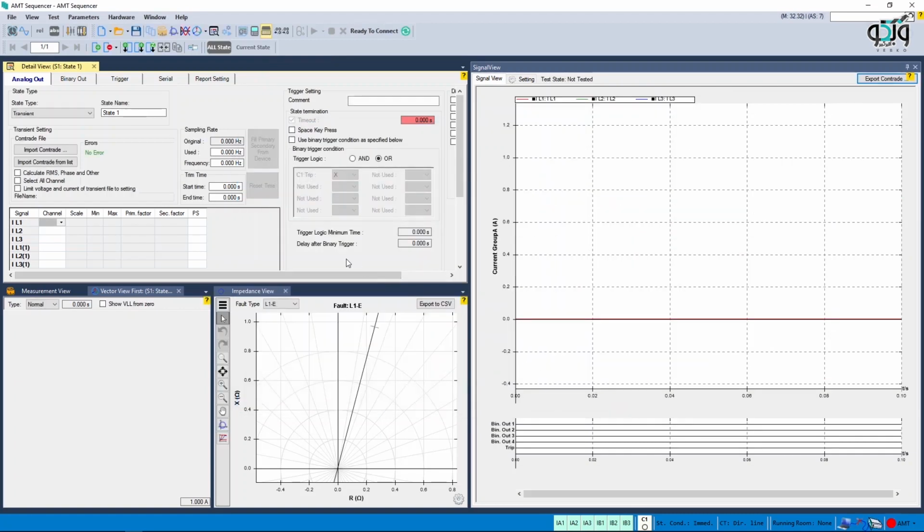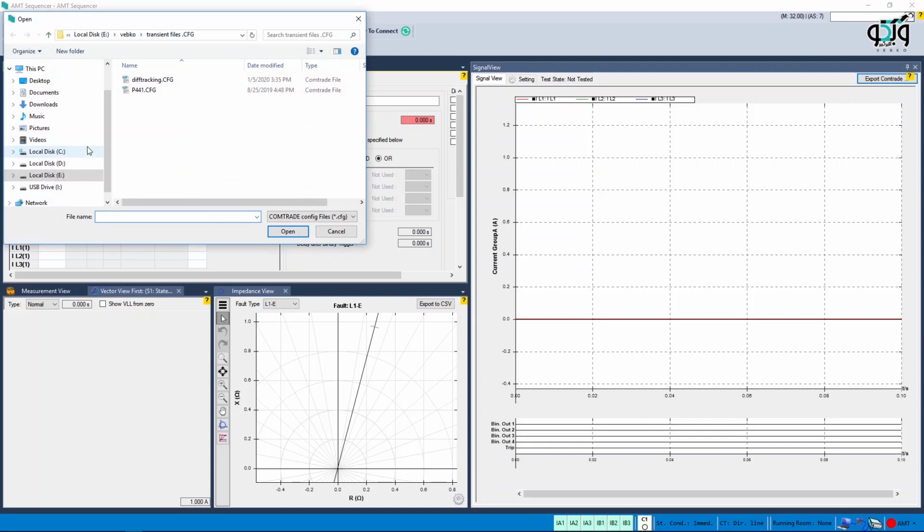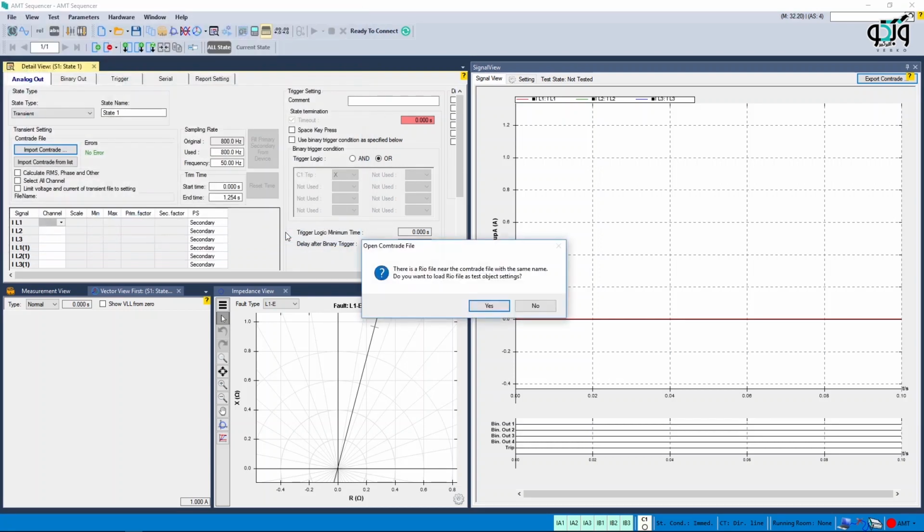Simultaneous importing of the COMTRADE file and relay information. In this video, the objective is to import the relay information and COMTRADE file simultaneously. This case happens when the COMTRADE and RIO files of the relay have an identical name and are saved in one folder. Then, click on the Import COMTRADE option and the COMTRADE file of the 7UT613 differential relay is selected.